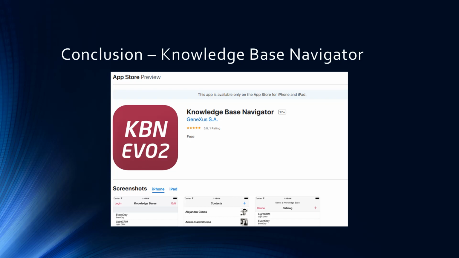At the beginning of the tutorial, I mentioned that there is a workaround if you want to run a GeneXus app on an Apple device, but you don't have access to a Mac to natively compile for the iOS platform. That workaround is called Knowledge Base Navigator. This is a native iOS application developed by GeneXus, which allows iOS users to access and navigate your GeneXus application without it being natively compiled for iOS.